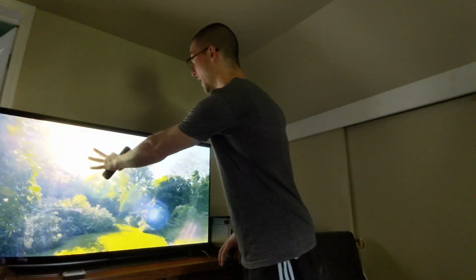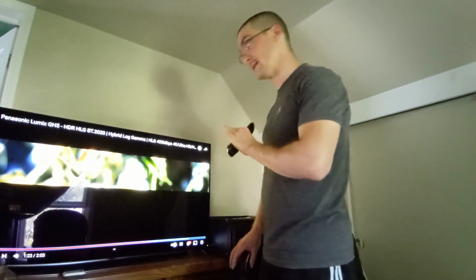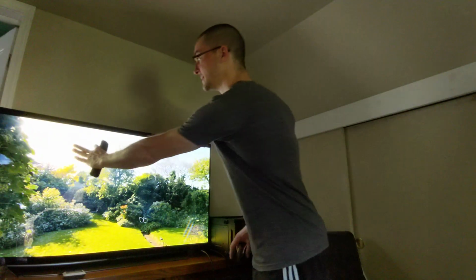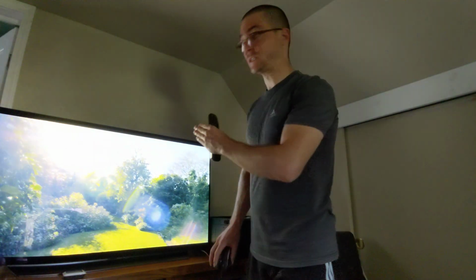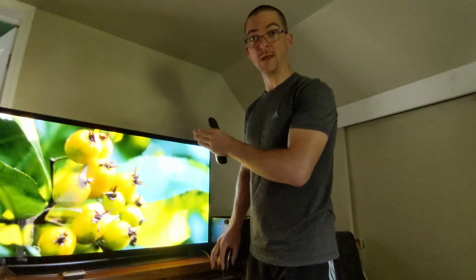Okay, that is a lot better. Still there is some minor color banding, but the difference is night and day. So why is this transition a lot smoother? Because this video is on 10 bits, okay?